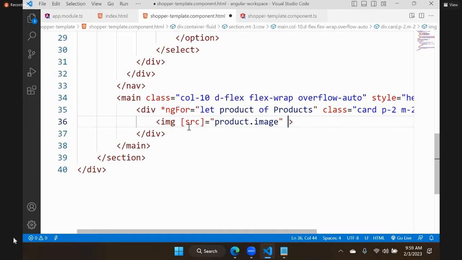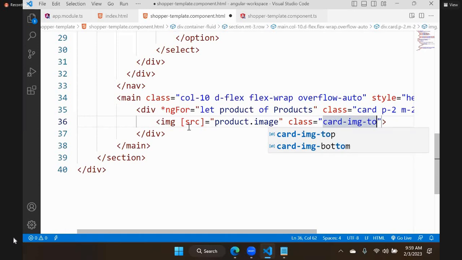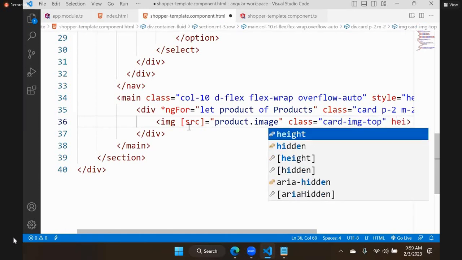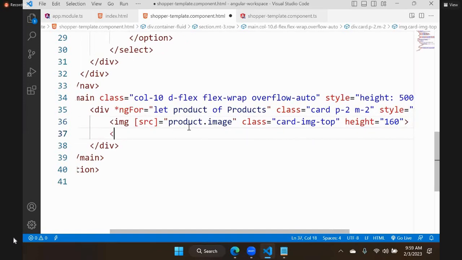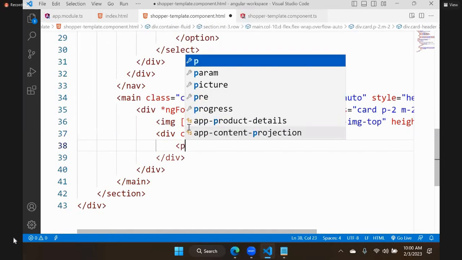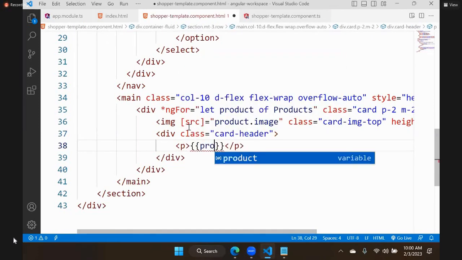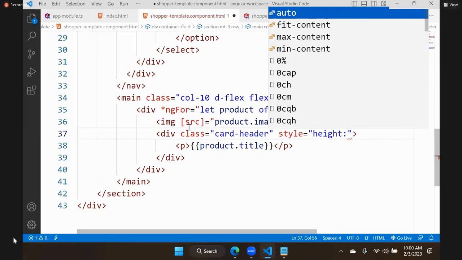So we have the product image. The image is displaying the preview, so we will keep a class, card image top. For this I will keep a height of 150, 160 pixels. Below this we will create the card header, class card header. In the card header we will keep a simple paragraph. Here we will add product dot title. And this header will also have a style height, some 160 pixels.